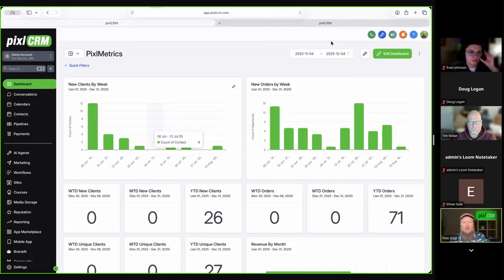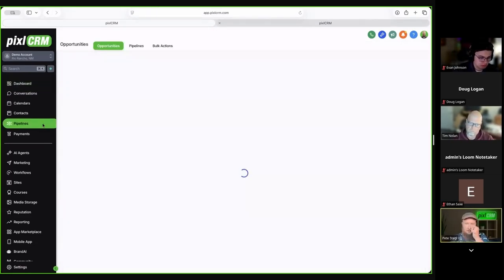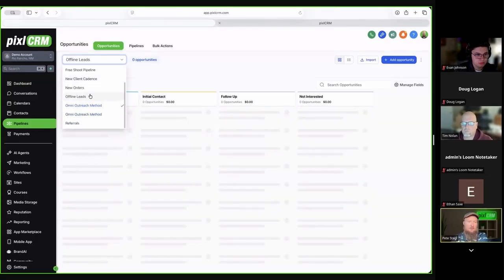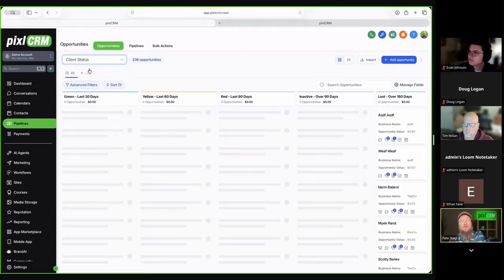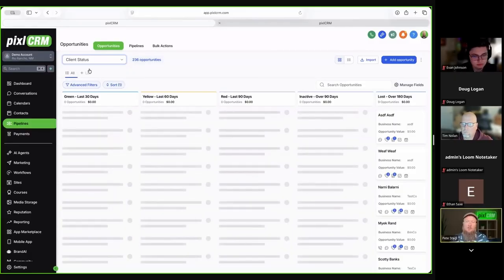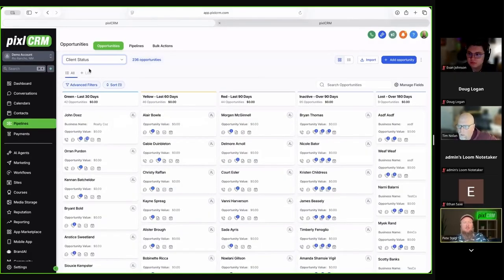You guys are all onboarded into Pixl CRM. We put together the client status tracker, and that's here in the pipeline under client status, and it's here somewhere. There it is up top. It's a stoplight system based on when was the last time somebody placed an order. So you've got green, last 30 days, yellow, last 60, red, 90, inactive is 90 or over, and lost is 180. And quite frankly, most of your good clients should just cycle back and forth between green and yellow. They really should not get past that.